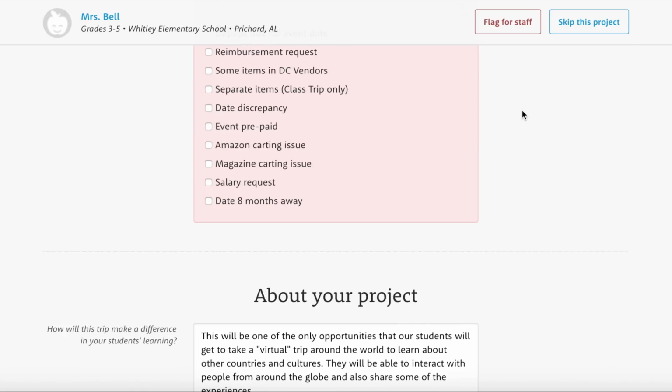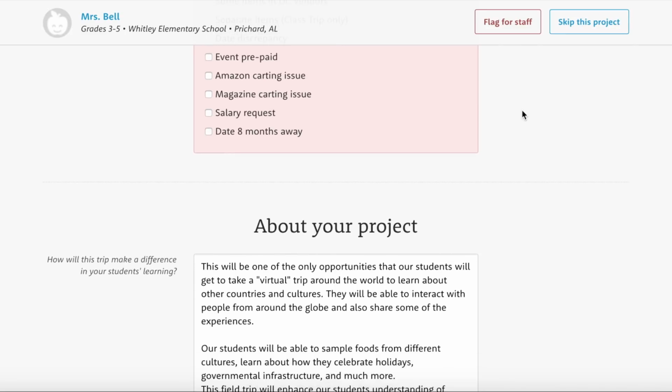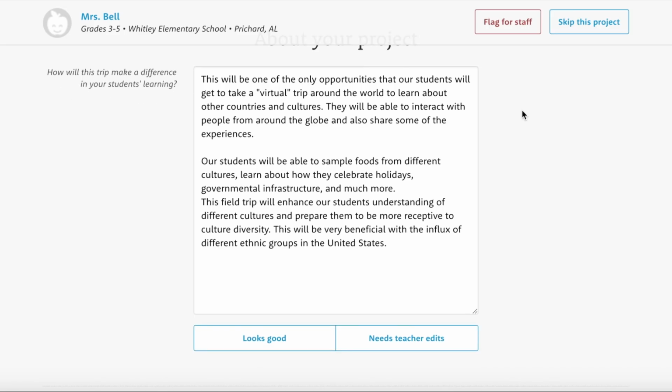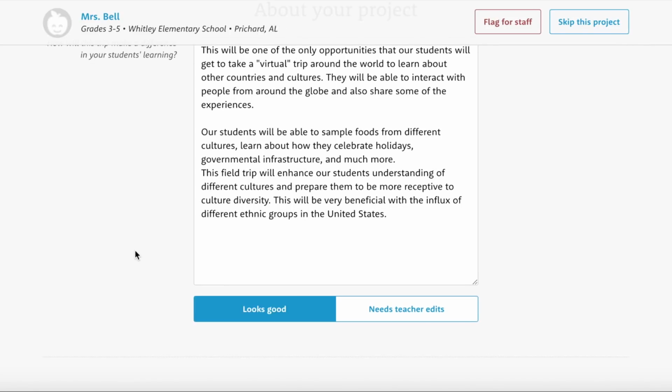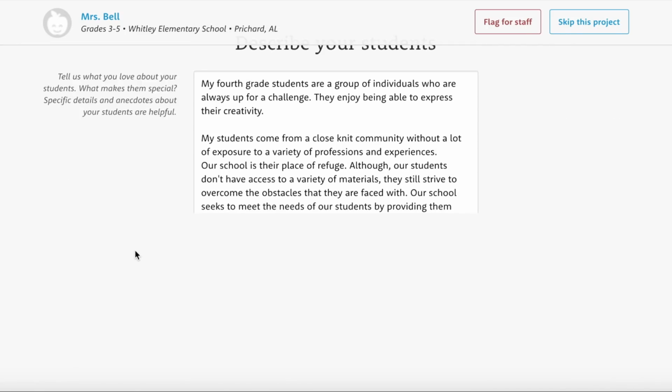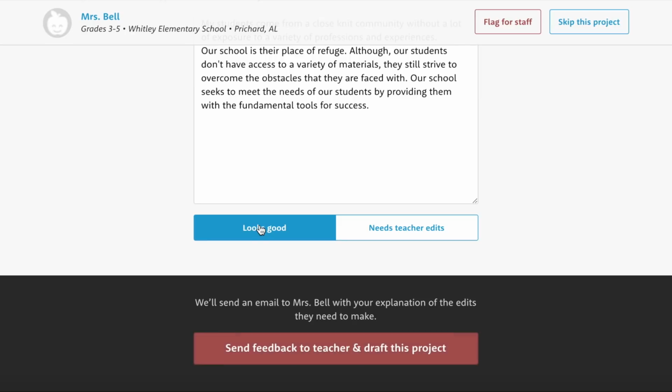And let's scroll down and view the rest of the project. Again, for the sake of this, there's no mistakes here that are red flags. So we'll click looks good on both of these and send the project back to the teacher.